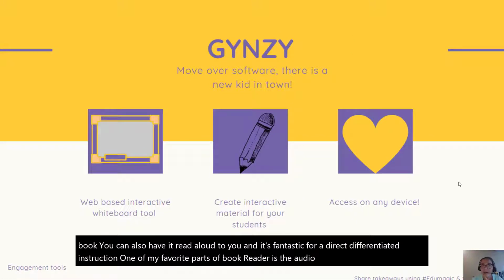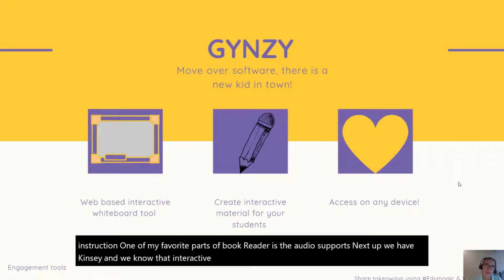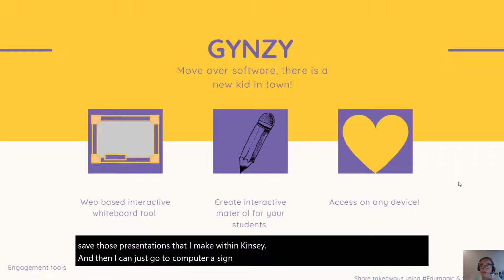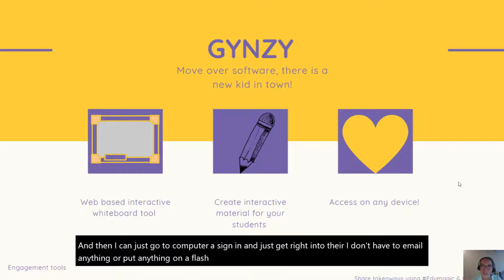Next up, we have Kinsey, and we know that interactive whiteboards really need to be interactive, right? So Kinsey provides that for us in really easy ways to create that content. What's nice about it is I can save those presentations that I make within Kinsey, and then I can just go to the computer, sign in, and get right into there. I don't have to email anything or put anything on a flash drive. All I do is sign right into my account.